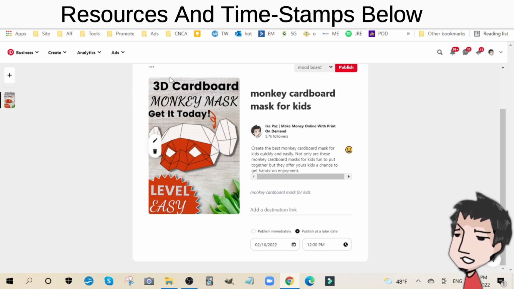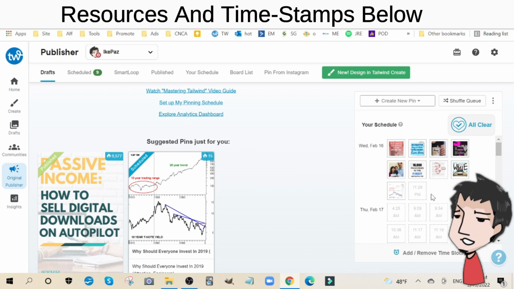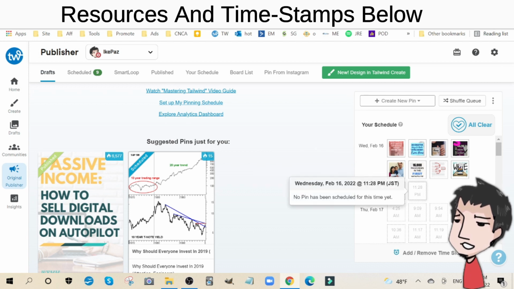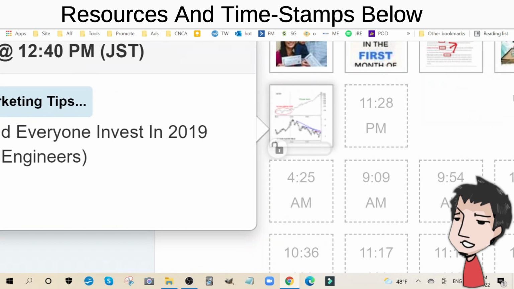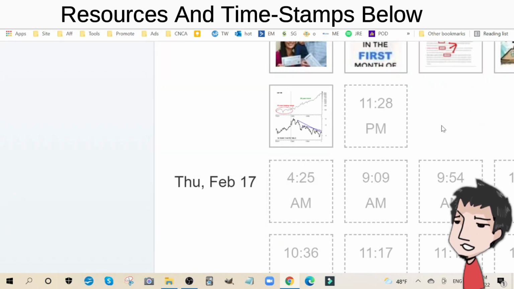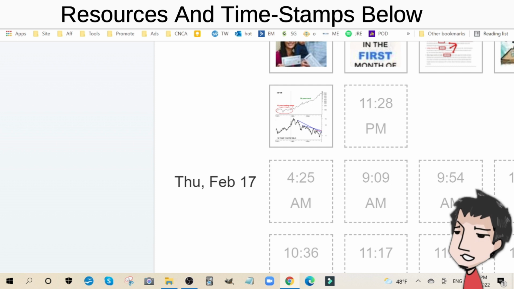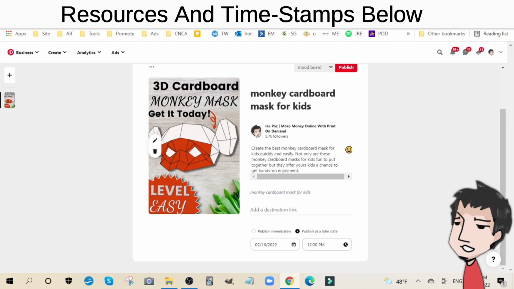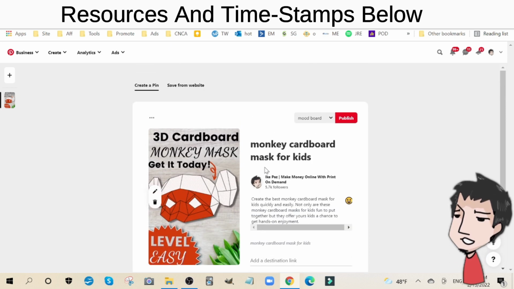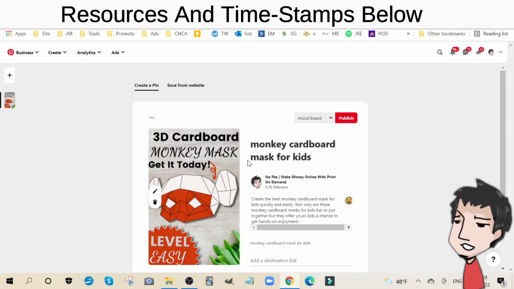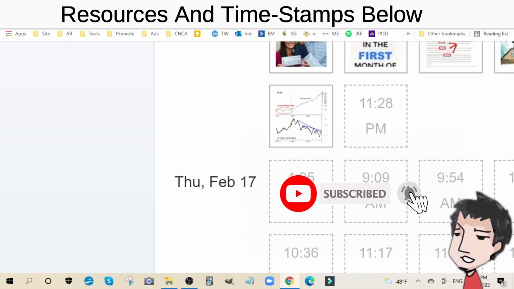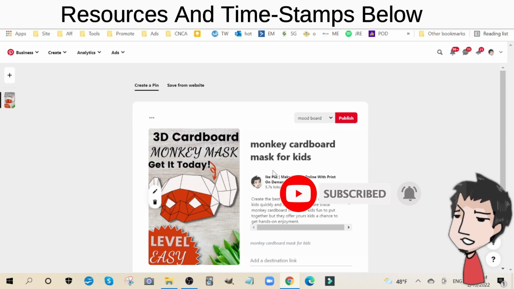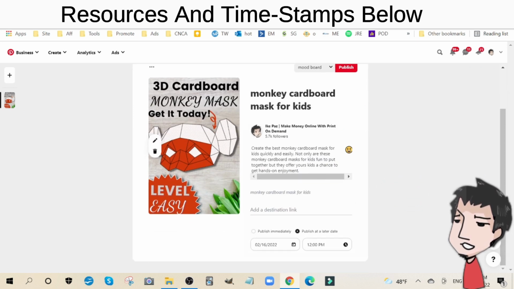Now, I'd publish this using the times given here by Tailwind, right? So for example, 11:28 p.m., if I blow that up, 11:28 p.m. according to Tailwind is one of the prime times for me to publish my content. So I will definitely use that time right here, okay? Okay, and publish at a later date. Again, you can add more keywords using the manual pin creation tool within Pinterest. And with Tailwind, you don't have that option. So I highly recommend you use the pin creation tool within Pinterest when publishing your own pins.